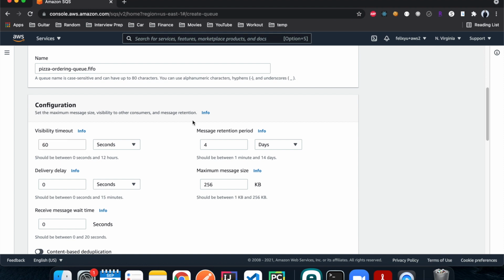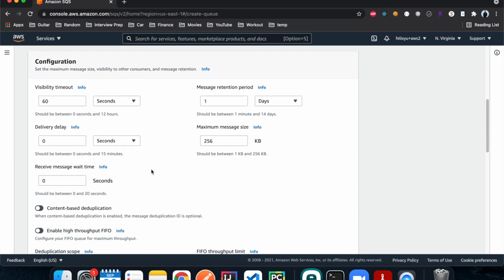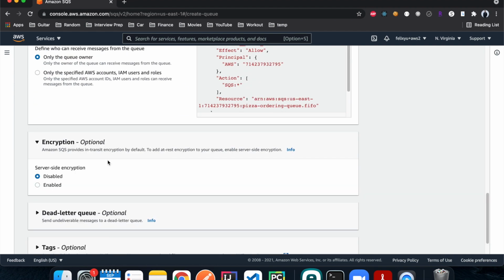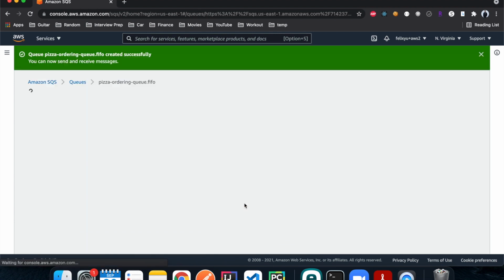And then message retention time. This is the time that the message will remain in the queue if no consumer picks it up and processes it. We don't need it to be 4 days, maybe like 1 hour, or I'll just do 1 day. And then we can just keep everything as default. Encryption, let's encrypt our message and then hit create queue.